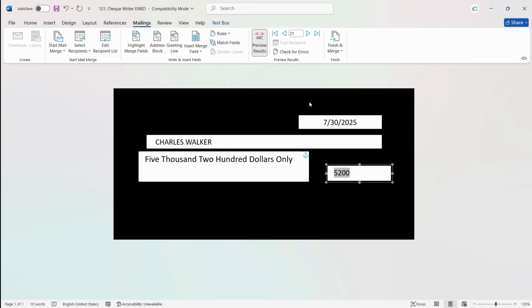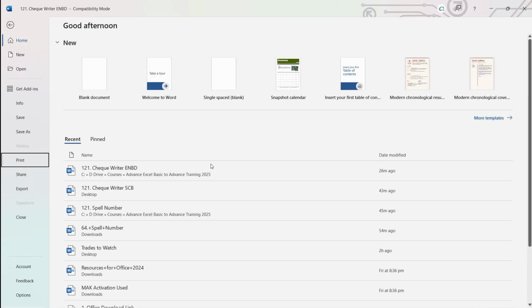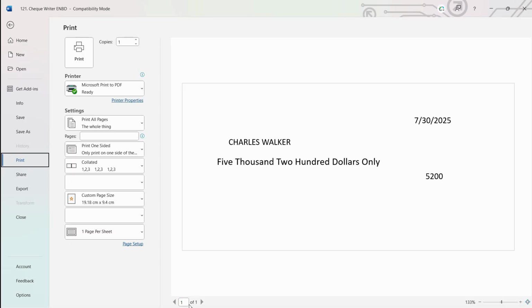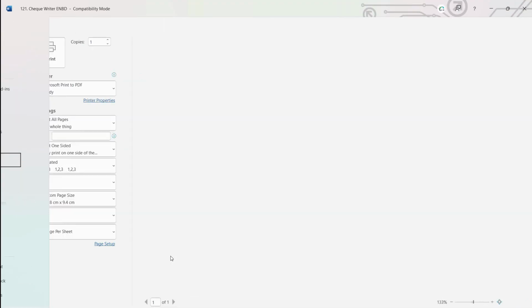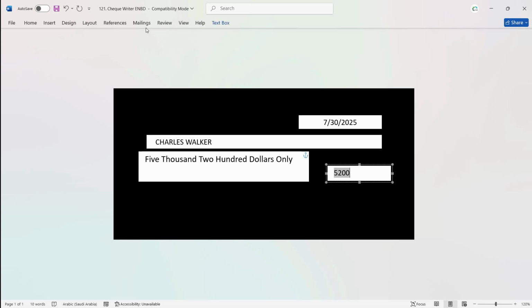If you want to merge it into a single document, what you can do afterwards is click on Finish and Merge and click on Edit Individual Documents. Although you can print it this way as well. Just go to File, click on Print and try to print it. Here it shows the count of 1, but when you print it, it will print all of them one by one.